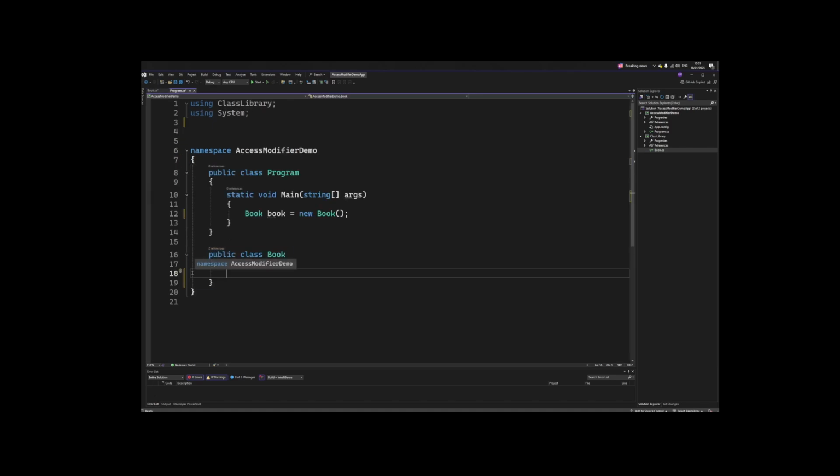Now let's look into the private access modifier. Private members are only accessible within the same class. Now let's create a property called ISBN. We have made this property private and it is of type string. We have used an underscore to clarify that ISBN is a private property. This is a standard convention.